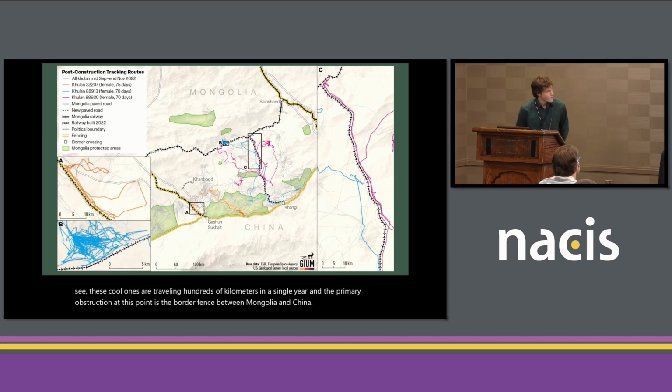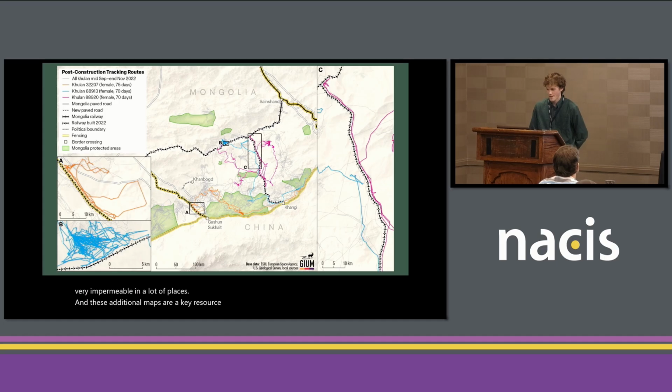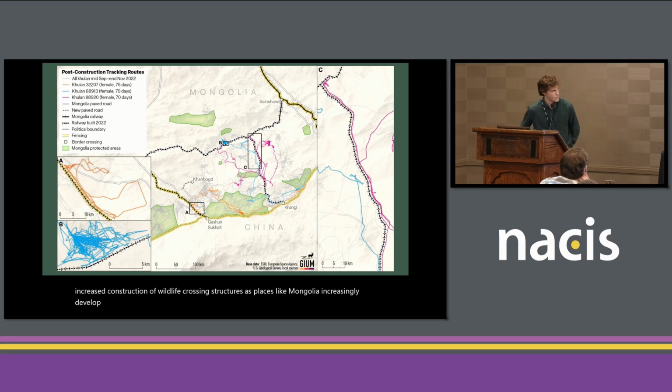So later on, these railways were built in 2022, and we have less data for this time period since then, but even still, you can see how clearly those barriers affect their movements. They're very impermeable in a lot of places. And these additional maps are a key resource for our partners who are advocating for increased construction of wildlife crossing structures as places like Mongolia increasingly develop more linear infrastructure like railways and roads.